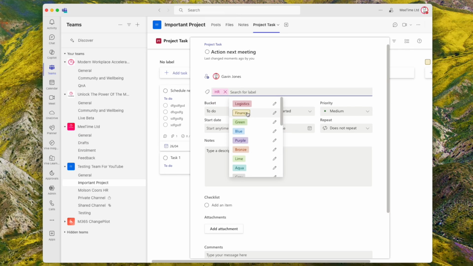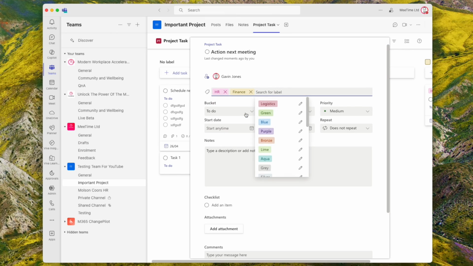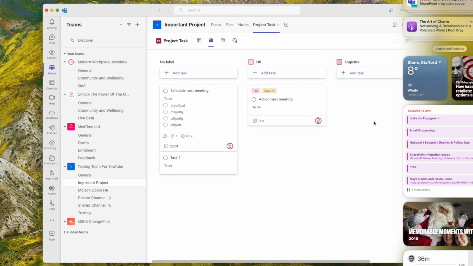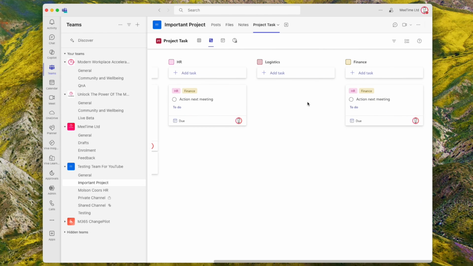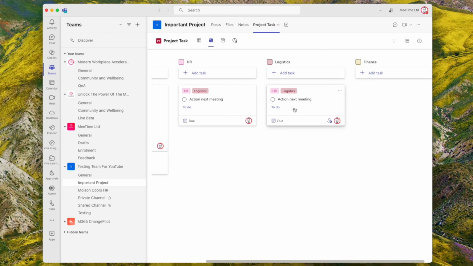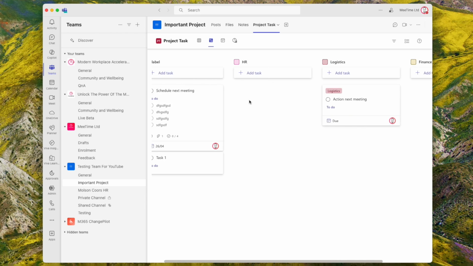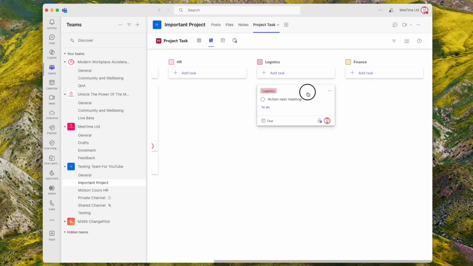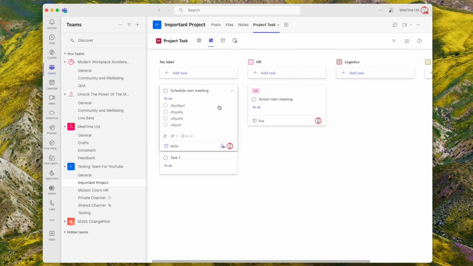So if it's a mix of HR and finance, we could tag it HR and finance. So then when we view by label, look, it's got that task in two places, and if we dragged it onto logistics, it actually takes it off finance and onto logistics, and it's still showing two. If we dragged it off there onto there, it just takes it off HR. So it does update live for you, but given that you can have multiple labels per task or per card, that might get confusing for you, I'm not sure.